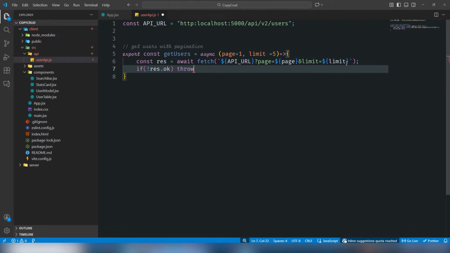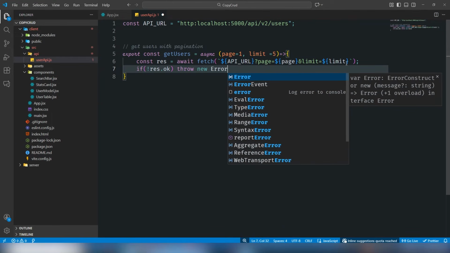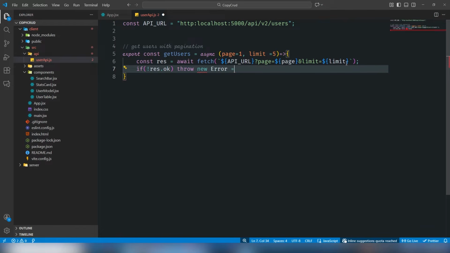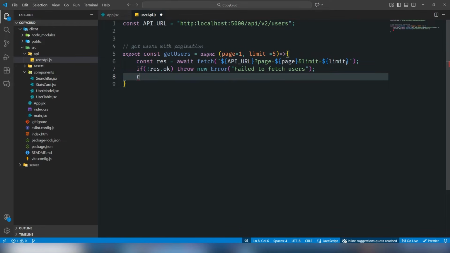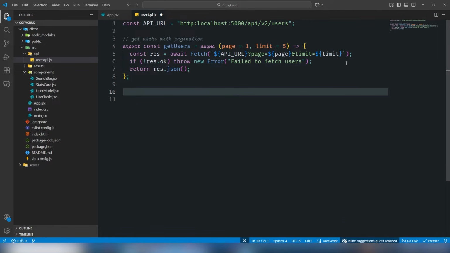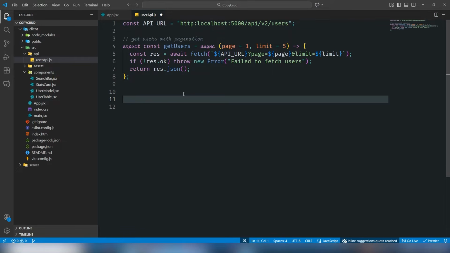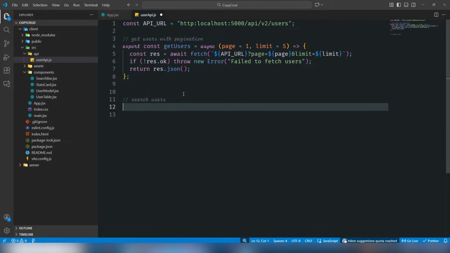Then I should use if response.ok is not true, then I need to display the error: fetch users failed. Otherwise I need to return response.json like this. Right, so this is our first function. This function will give us the users with pagination. Let's create another function.